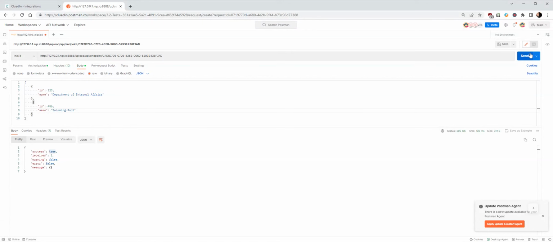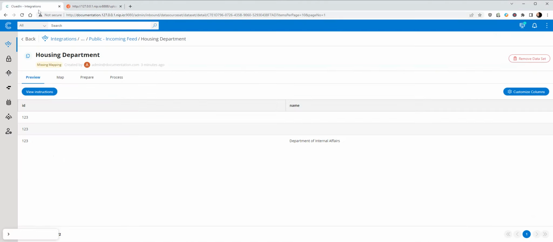Okay, let's post those records. Successfully received 2. And if we head back to our endpoint and refresh, we can see that the 2 new records have also been accepted as well. Now, notice that these 2 records are absolutely identical to each other, but CluedIn is keeping a transaction log of these events that are being pushed through from the data source.